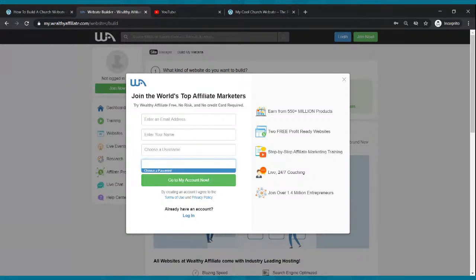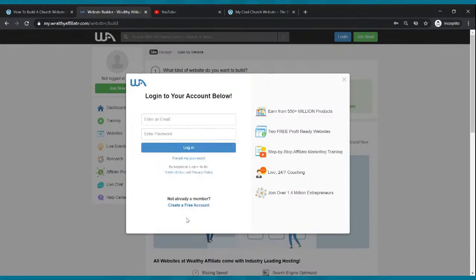But I'm going to show you how to do everything for free. Okay, so we're going to do the free one. That's why you have to sign up, because it is an online community. I already have an account, so I'm going to go ahead and log in. Let me go ahead and log into my account.